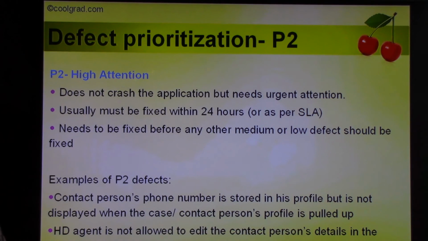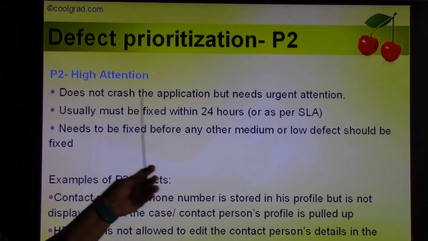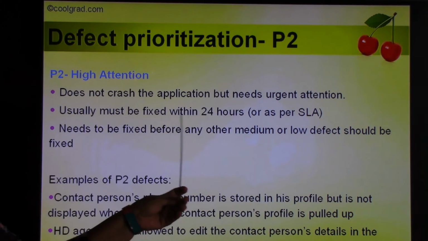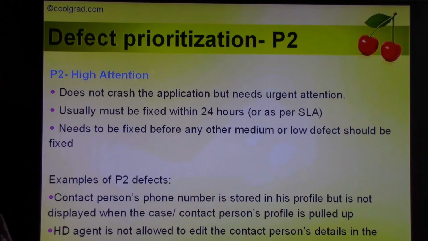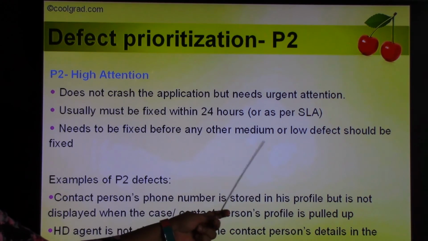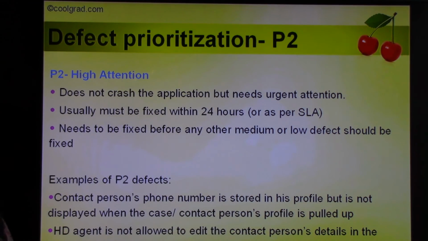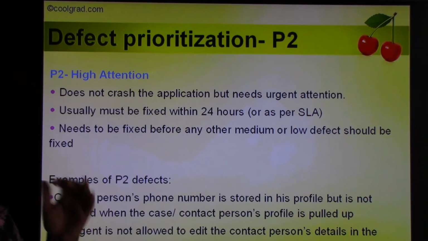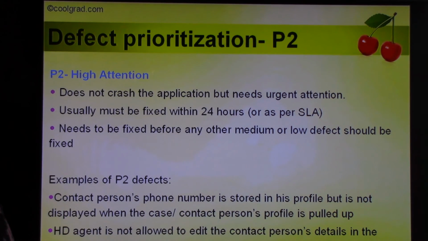Let's take a look at P2 defects. P2 is high attention or important defects. It does not crash the application but needs urgent attention. It usually must be fixed within 24 hours or as per the SLA, service level agreement. It needs to be fixed before any other medium or low defect. If there's a P1, it definitely gets higher priority than a P2, but P2 must be done before P3 and P4 are done.